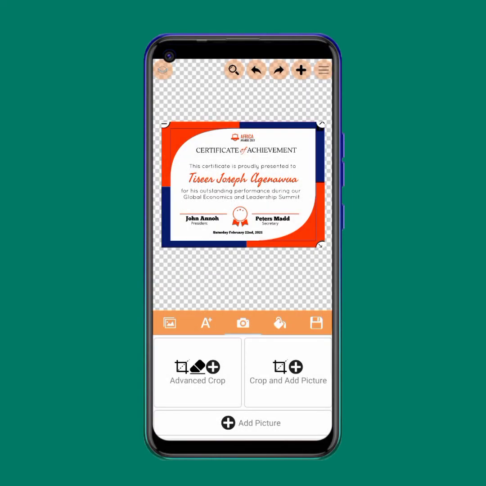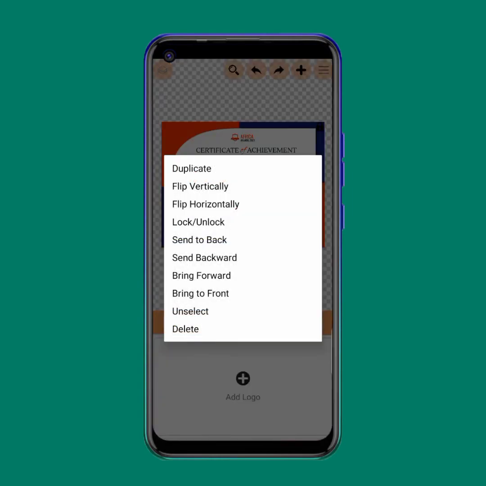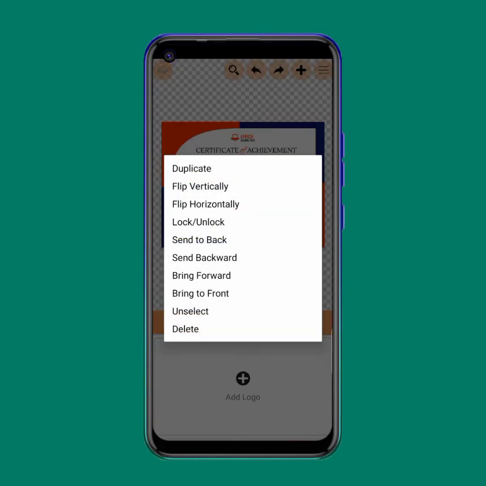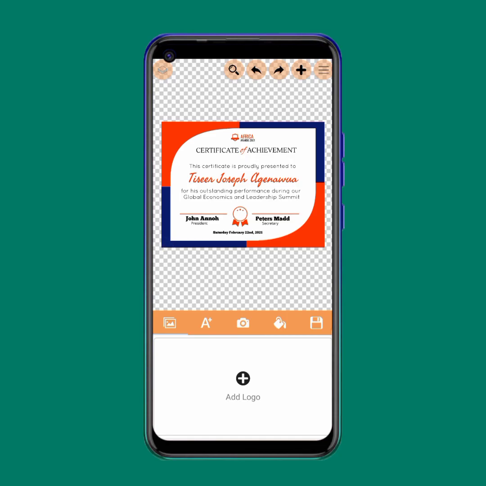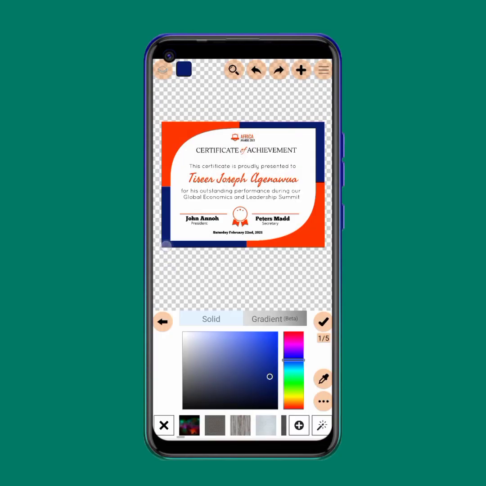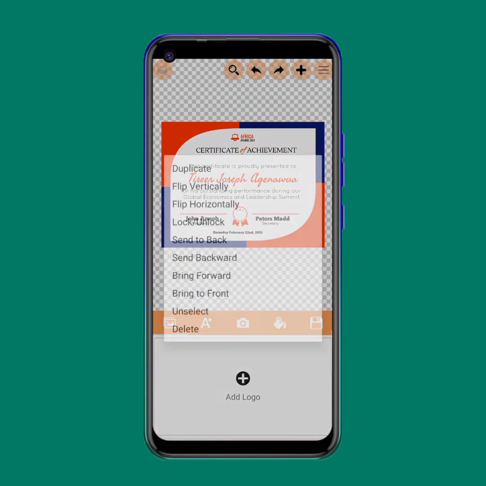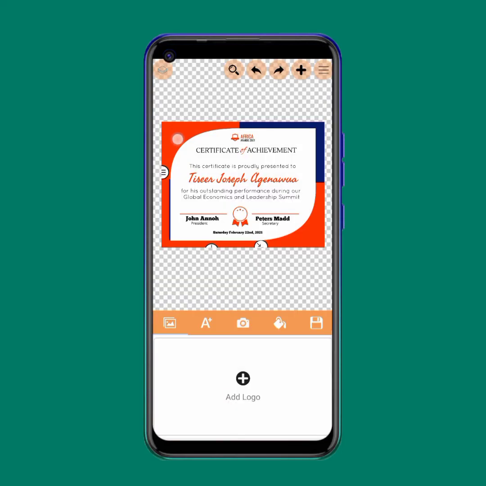So let's unlock all this. Okay, let's unlock all this. Okay, this one was not locked. Oh, okay, unlocked. So guys, our certificate is done and can be given to anyone, presented to anybody anywhere in the world.